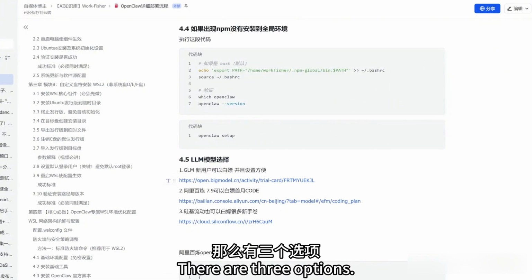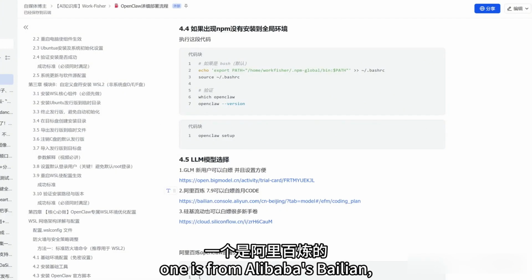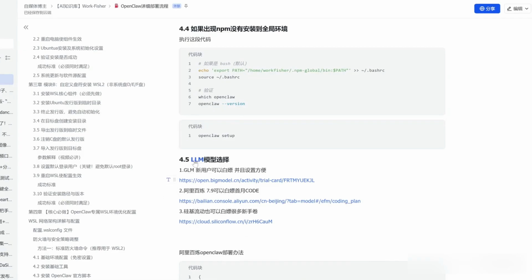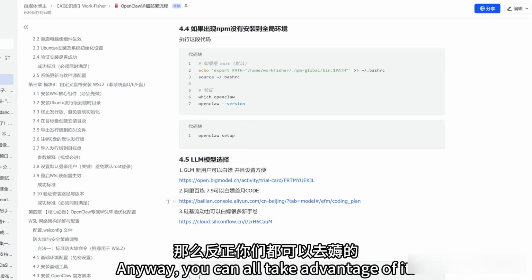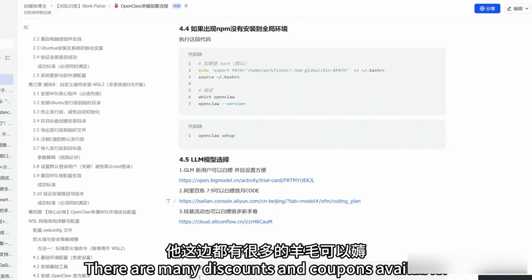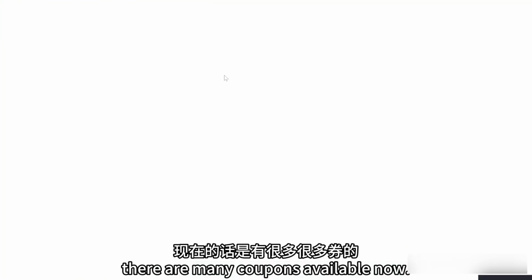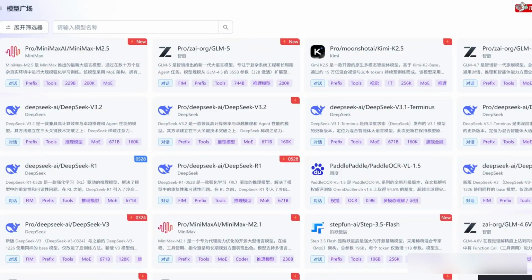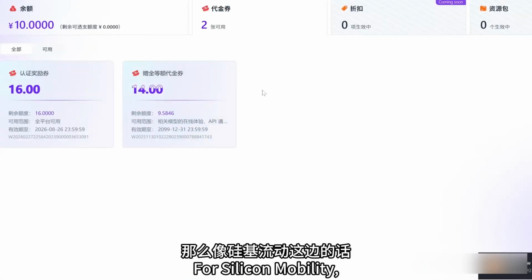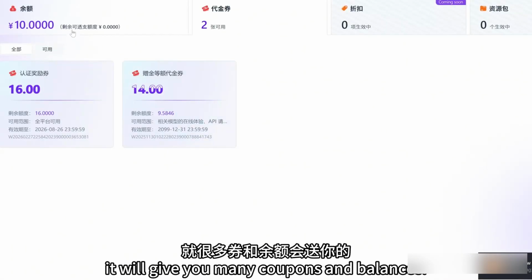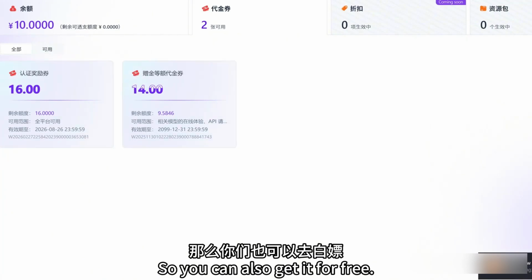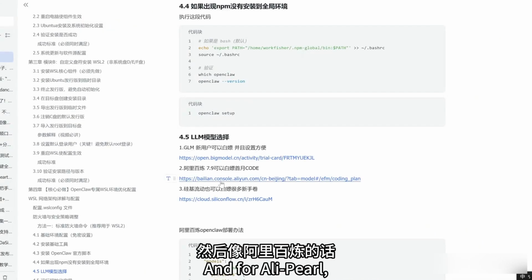Then there are 3 options. One is GLM, one is Alibaba Bailian, and the other is a free-flowing one. Well, you can all go and claim them anyway. There are many coupons now. Let me take a look at its preliminary. If it is like the flow of the machine, a lot of coupons and balances will be given to you. Then you can also use it for free.